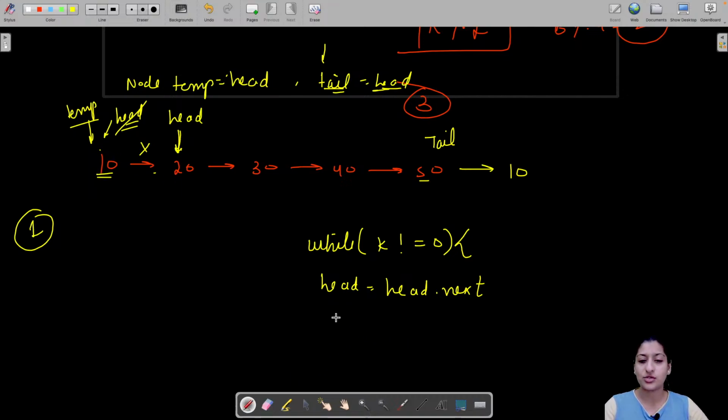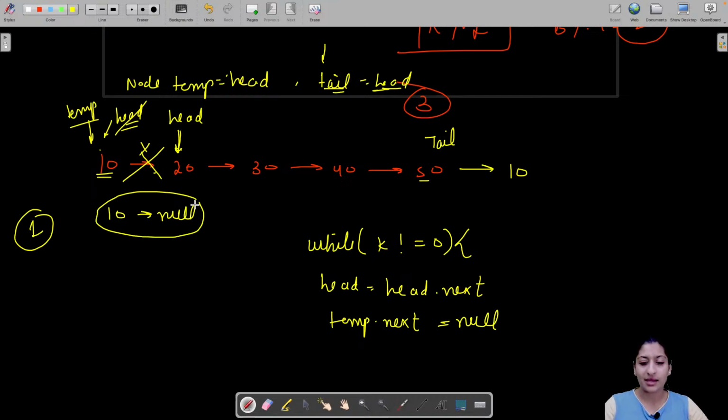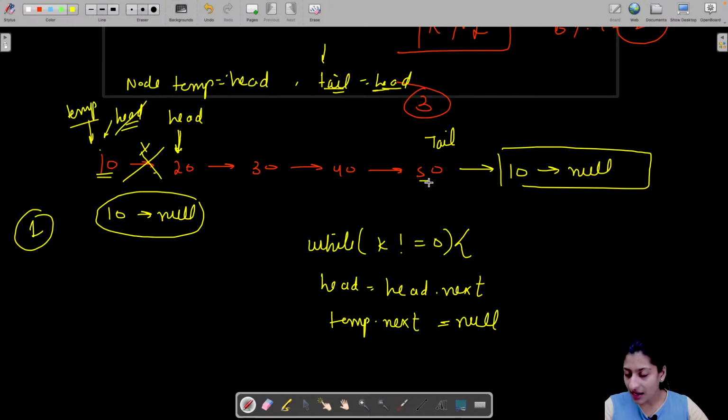To break this link, let's do one thing: make your temp point to null, temp.next equal to null, right? So this bond has been broken and your 10 is pointing to null right now. Now I want this entire thing to move from here to here, right? It should become something like this, right? So this entire 10 pointing to null should come after this tail.